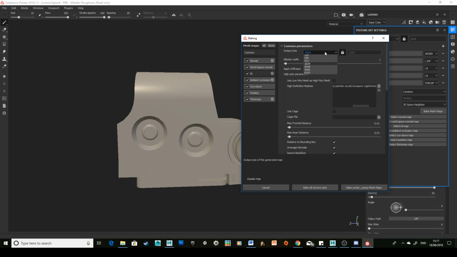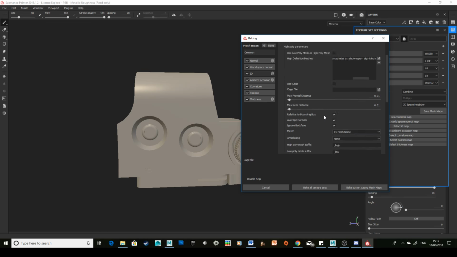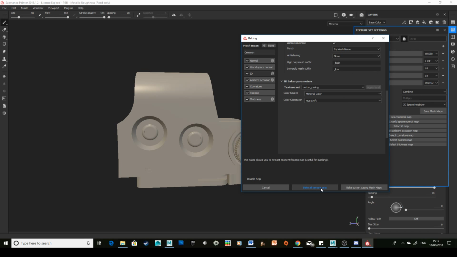Once that is done, I'll probably change it to 2048. Everything else here seems fine. Now we're going to press bake all texture sets. This could take a couple of minutes depending on how good your PC is. Once it's done, we'll come right back to it.